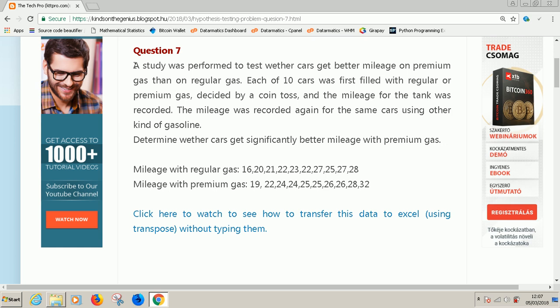Alright, let's read the question. A study was performed to test whether cars get better mileage on premium gas than on regular gas. Each of the 10 cars was filled with regular or premium gas decided by a coin toss, and the mileage for the tank was recorded. The mileage was recorded again for the same cars using the other kind of gasoline. Determine whether cars get significantly better mileage with premium gas.